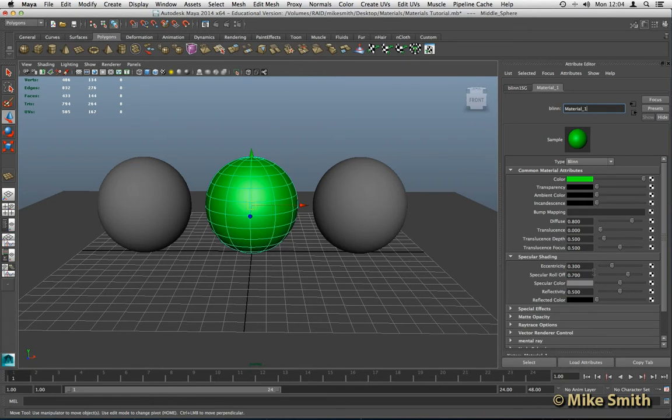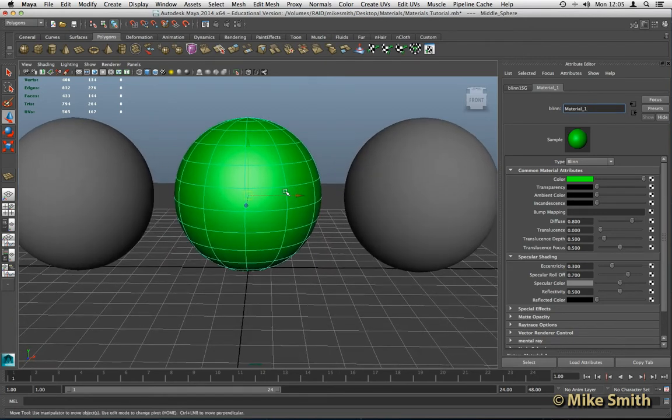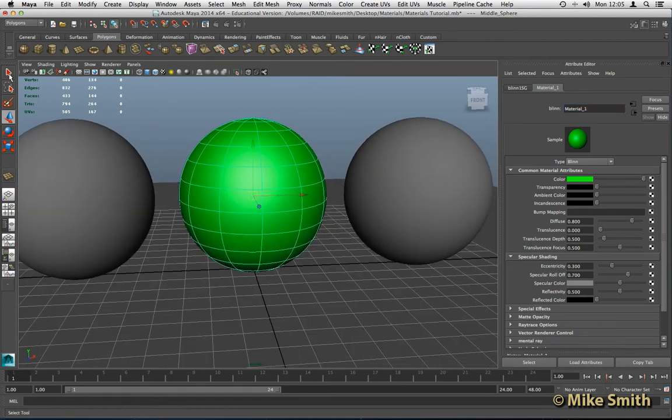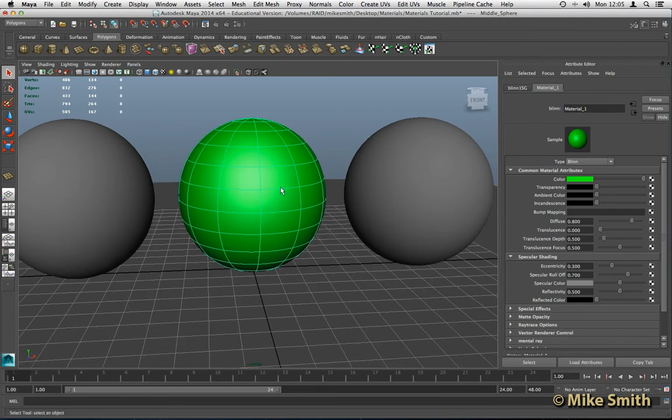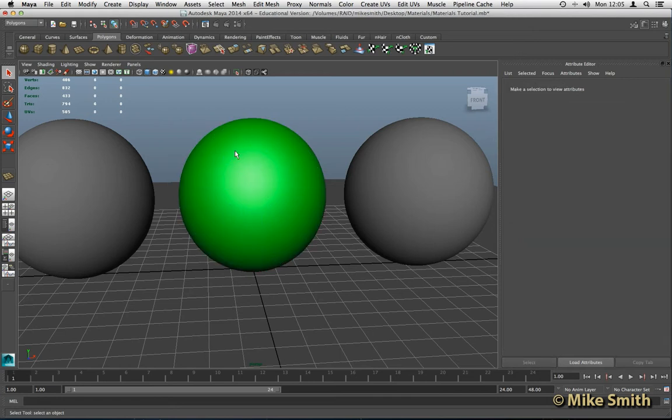But if we have a look down here at specular shading, now if I zoom in on this object a bit more, just use my select tool just so my arrows disappear, you can see you have your specular, which is just the highlight.